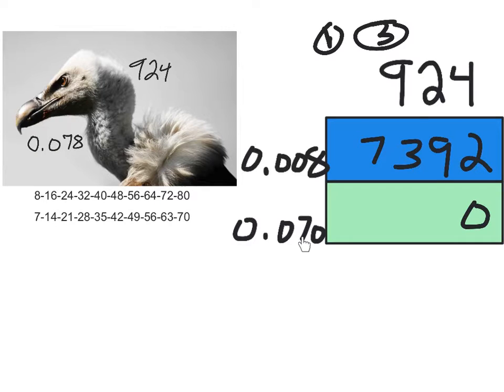Now, let's move on. 7 times 4. Going to come down here to the 7s. 1, 2, 3, and 4 gives me 28. I'm going to drop the 8 and carry the 2 right there.